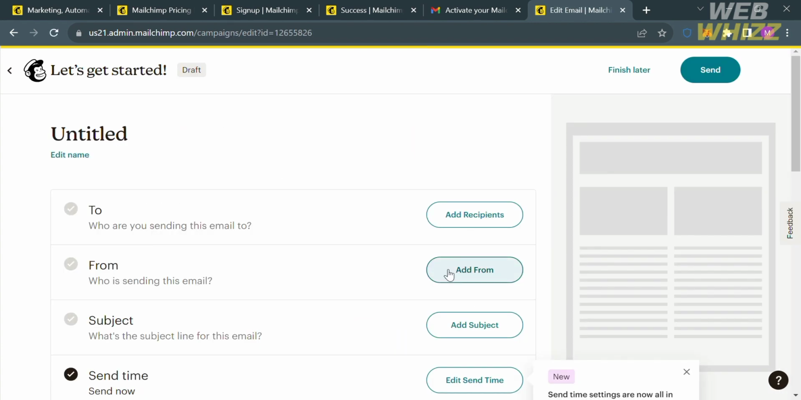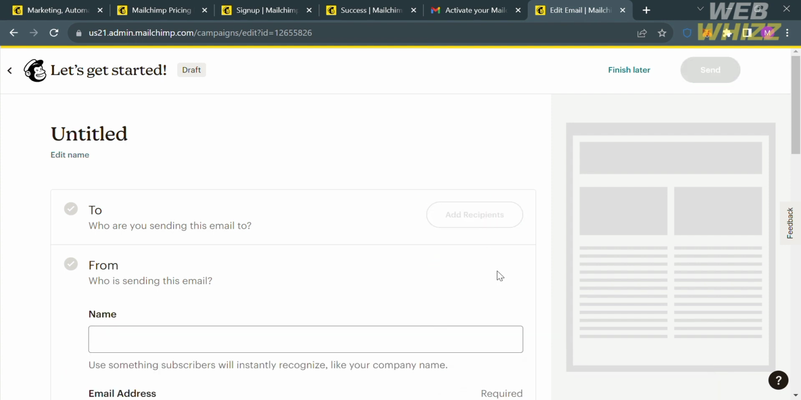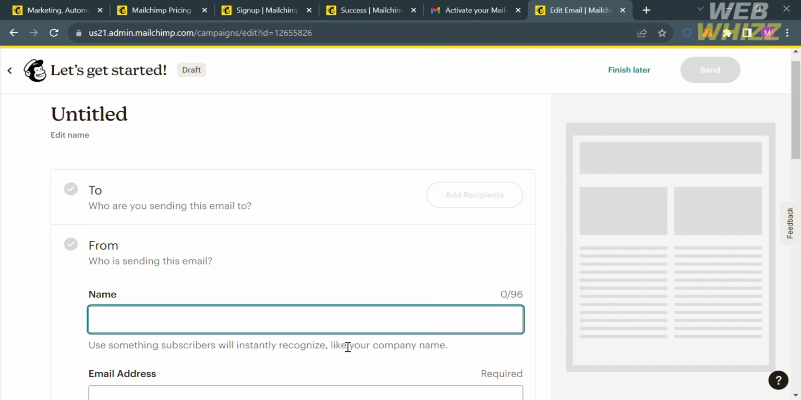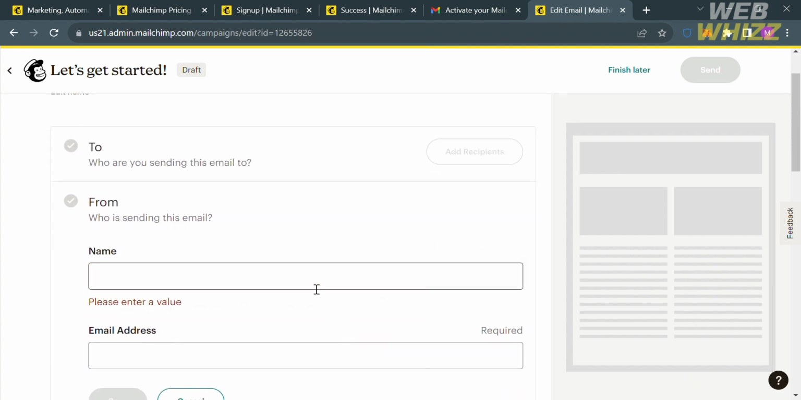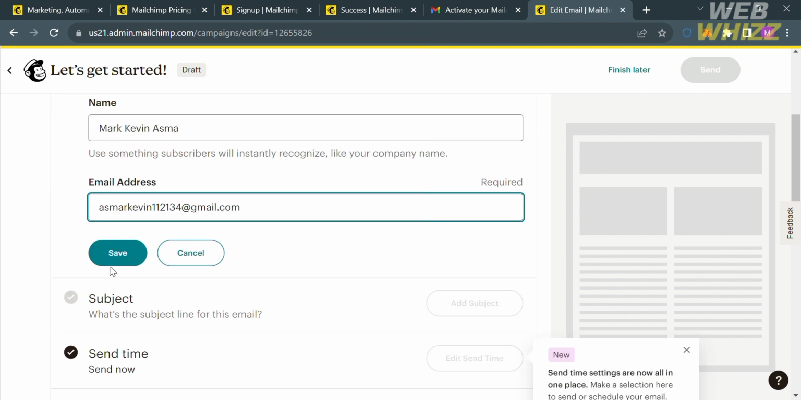Now the next thing that we need to do is simply add the sender, or who is sending this email. From here, all you need to do is simply enter your name and also your email address. Then just proceed by clicking the save button below.